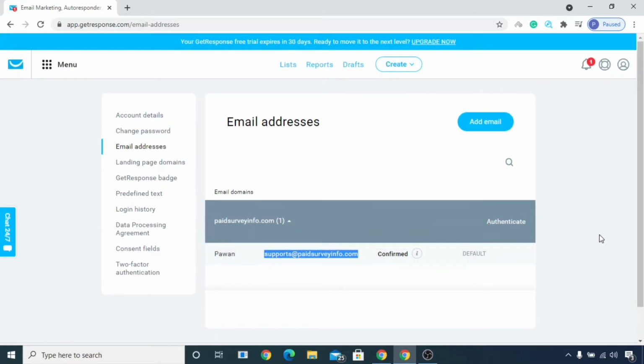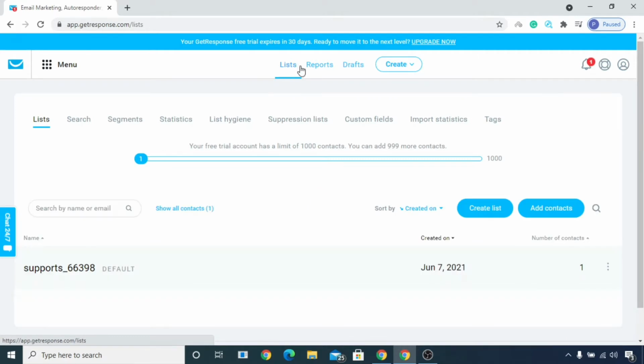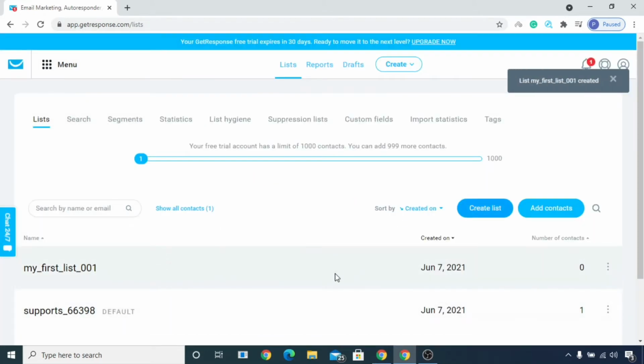Now we need to create the list. So in order to create the list, simply click on lists, and then this is a list that is created automatically, so let's ignore it and click on create list. Now you can give your list a name. So in my case I'll give, okay, so this is the name of my list. Now I can click on create and the list is created.